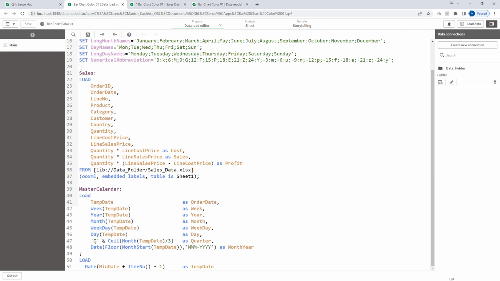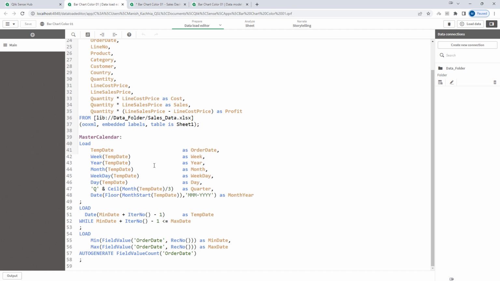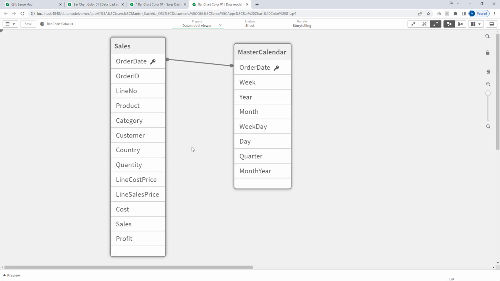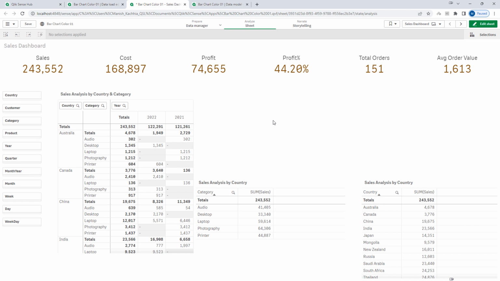So we have sales data where we have order, product, category, customer, and at the same time I have created a master calendar based on order date. So you can see the data model, it's very simple and enough for this example. In the front end, we need a bar chart by month here, and our requirement is we need to highlight the bar having maximum sales with a green color and the bar having minimum sales by red color, and the rest of the bars will have the same color.